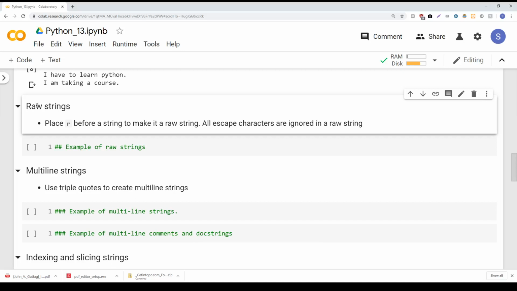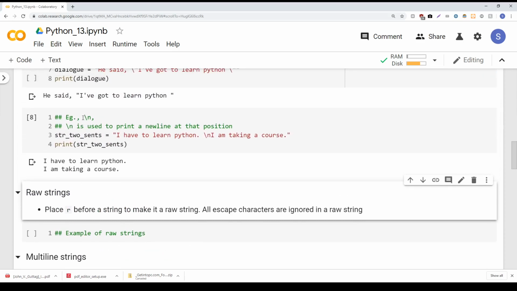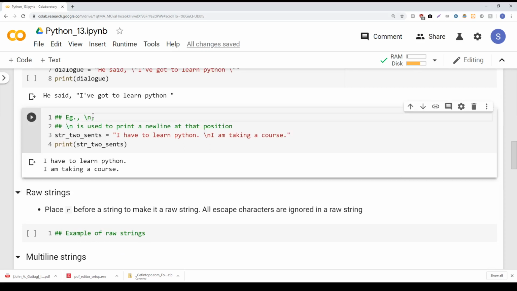So now we are going to look at another idea in Python, which is called raw strings. Okay, so what are raw strings? Till now you have seen that within strings, a few character sequences have special meanings. Okay, for example, \n indicates that it is a new line character. It indicates that at that point in the code, the line has to be broken.